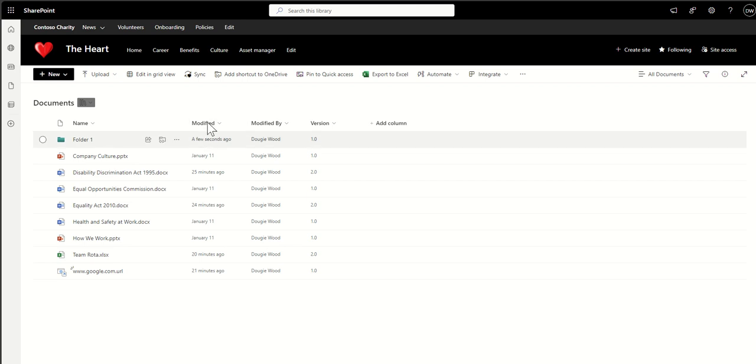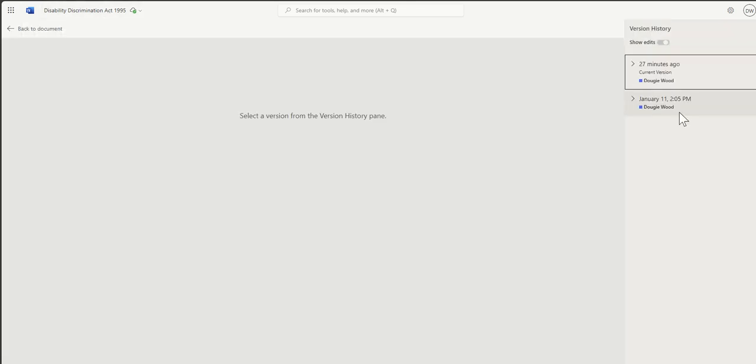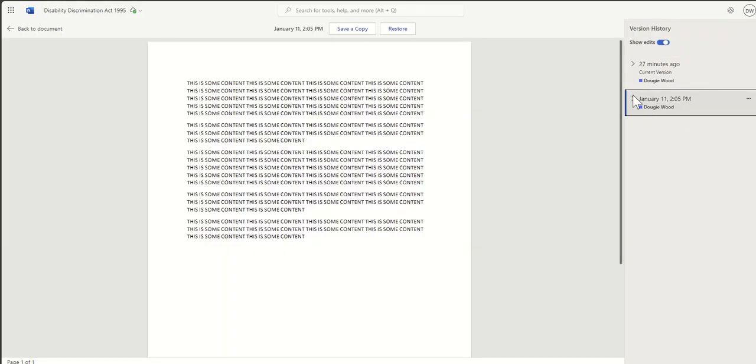The cool thing I like about the features inside of SharePoint is not just about co-authoring, so multiple people editing the same document at the same time, but also we have what we call version history, which allows us to see what changes have been made on a document and by who. And even if I go back here, go back in time into the document, I can restore it from a previous point in time.